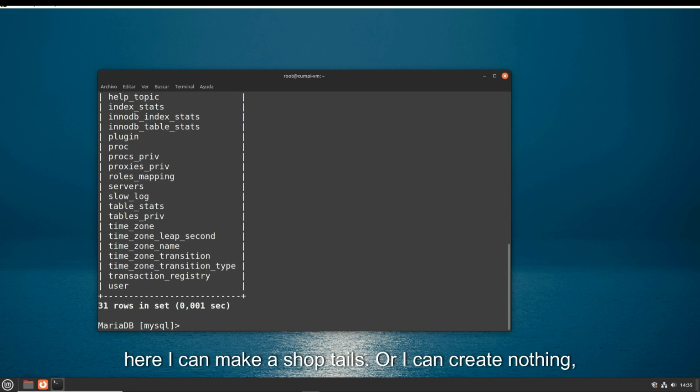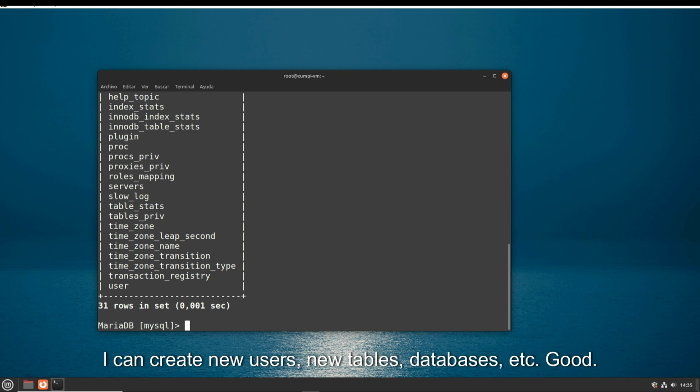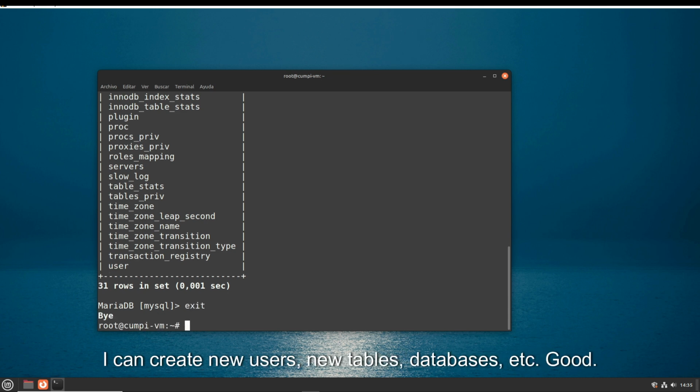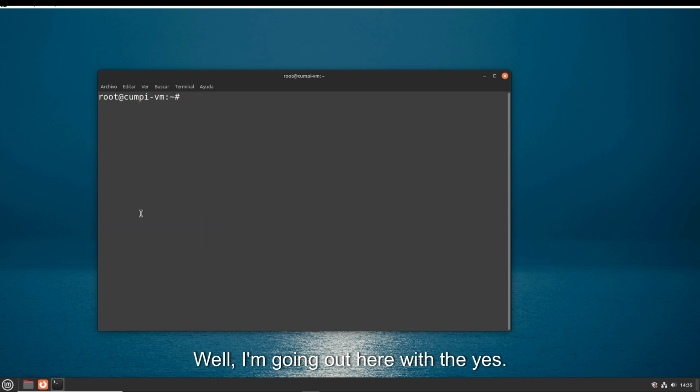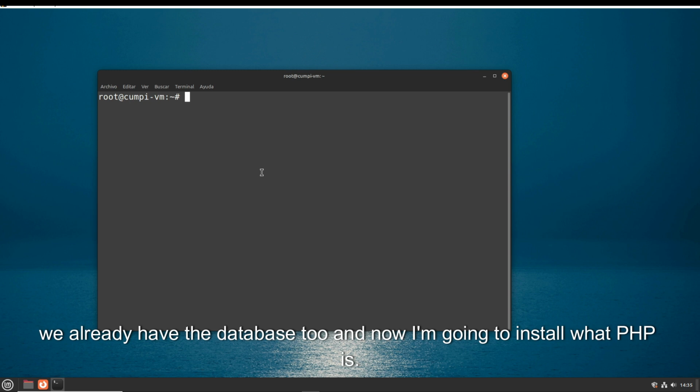Here I can make a show tables, or I can create anything. I can create new users, new tables, databases, etc. Good. Well, I'm going out of here with exit. So well, we already have the database too, and now I'm going to install PHP.